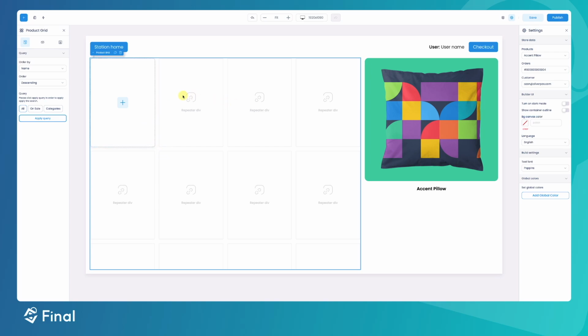Dynamic data is able to understand where it lives. And right out here, we select the selected product that we want to view. But if we open up a product grid, what you see here is we have a bunch of repeater divs. And repeater divs are really just duplicating whatever is loaded into here. So if we look at our product grid, here we have a query. We can sort by name or order by name, descending or ascending. And then we can choose what products we want to view.